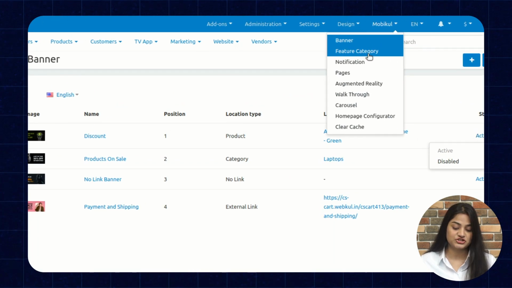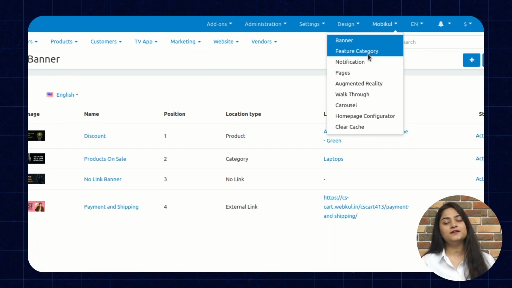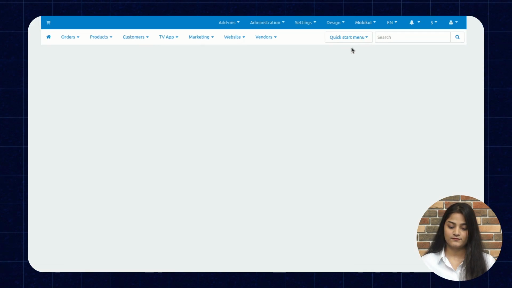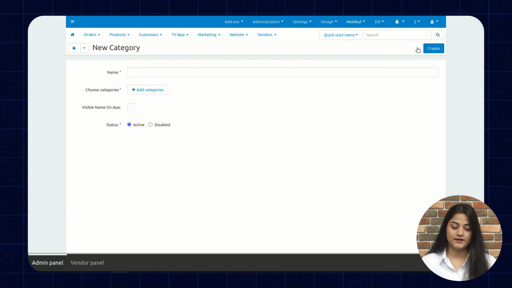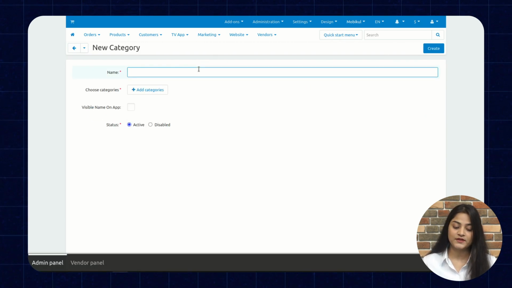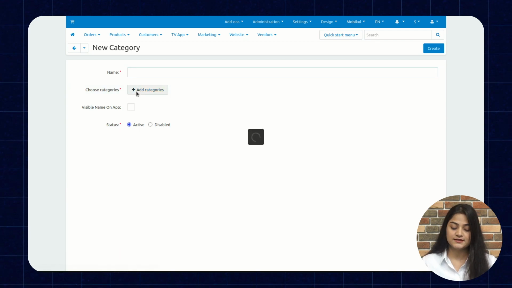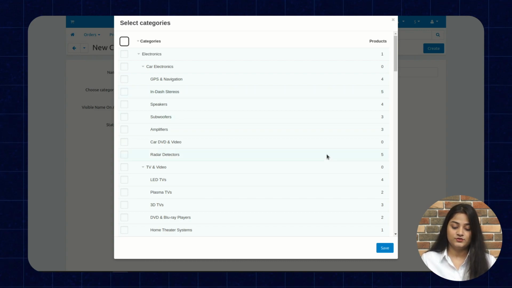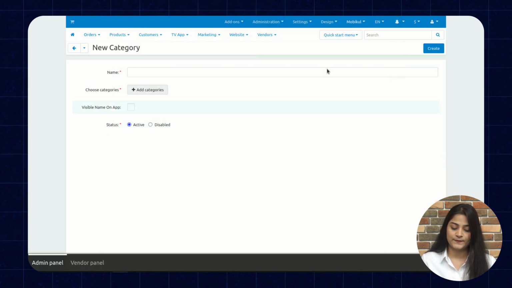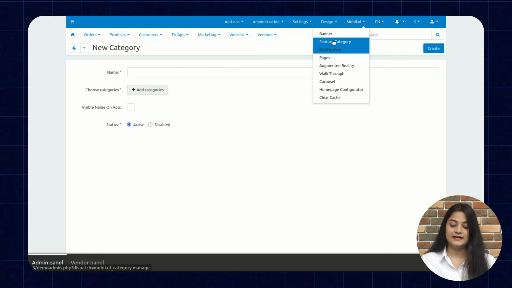The next option is feature category. From the feature category, you will be able to create a new category. Click on this plus option and write down the name of the category. Then you have to choose the categories, like which of these segments that particular category will come in. So accordingly you have to choose that and then click on this save option. Once you create the category, it will be reflected in this list as well.